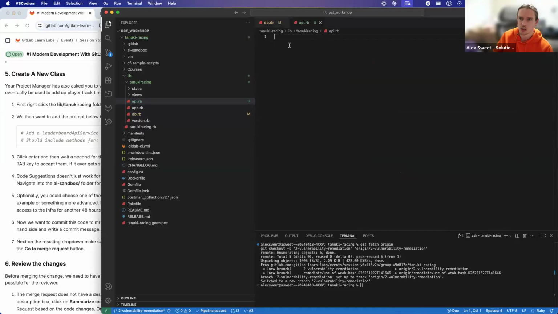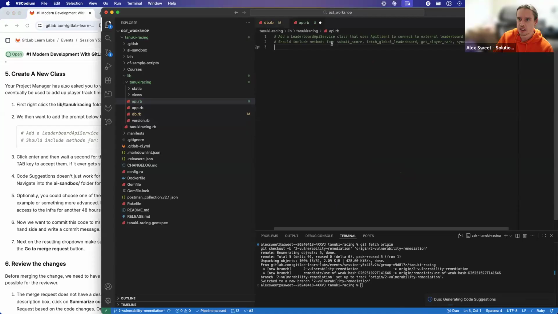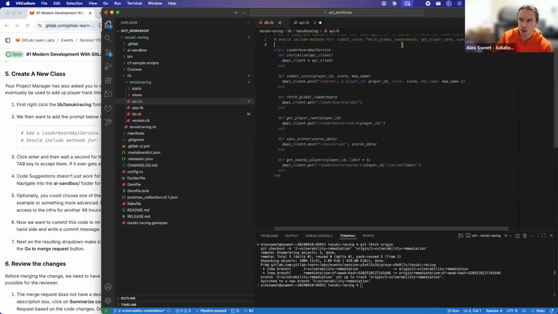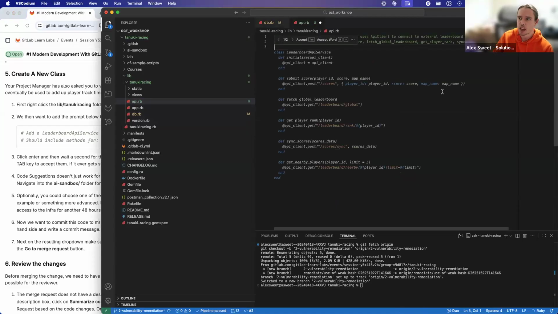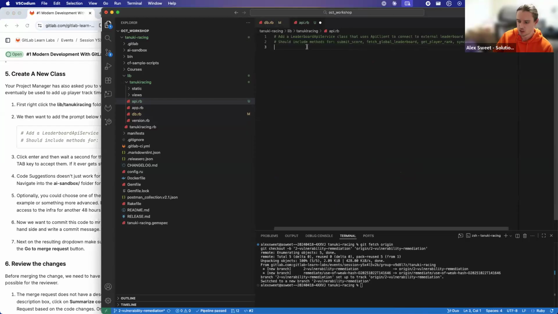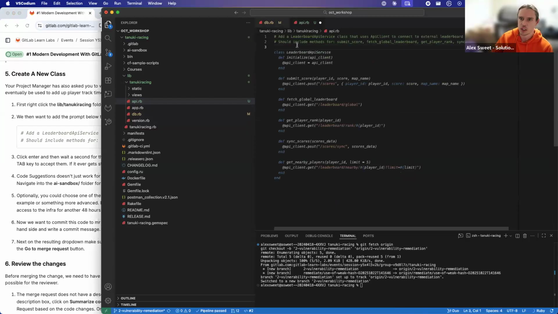So I'm going to copy this snippet: add the leaderboard API service class that uses the API client to connect. And we've also included some methods. Now I got rid of it there, but you should have seen a Tanuki appear on the left-hand side, which tells us that code suggestions and code generation is working. If we're happy, we can hit tab to accept. If we weren't happy, we can hit escape.